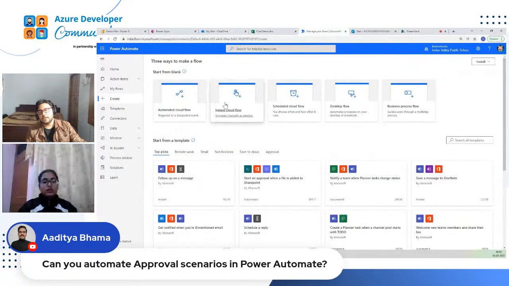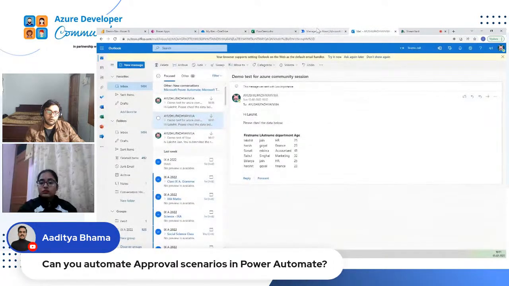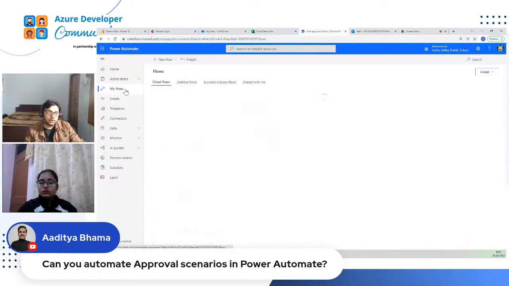Suppose there is an approval scenario where the user needs to click on a particular option inside our email, indicating that this is something that needs to be approved. Suppose we want to create a flow for leave approval, and our manager will get an option on our email whether to approve or disapprove. Once he clicks on approve, the action will get started. For that we have a connector inside our flows. Let me just show that.